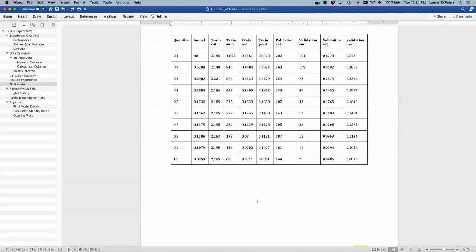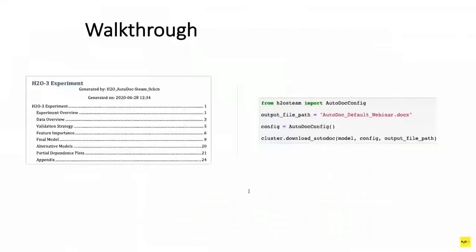Hopefully, as we went through this document, you were able to identify sections that you've been doing manually that would be nice to automate. And that's motivating you to find out more about the AutoDoc and want to learn how to code this up. So on that note, let me just jump over to the coding walkthrough.